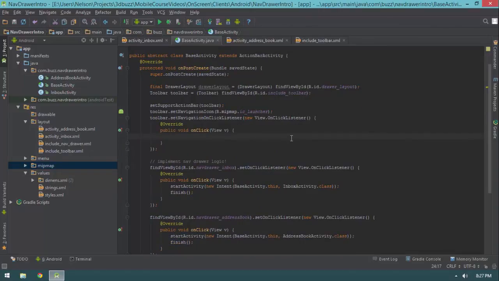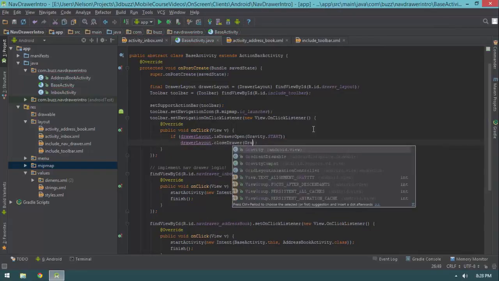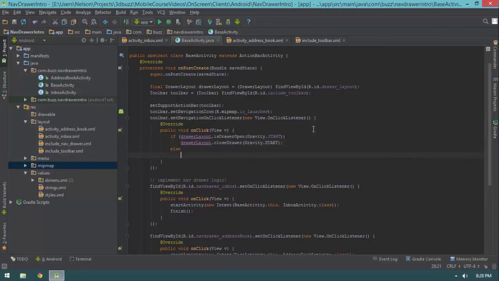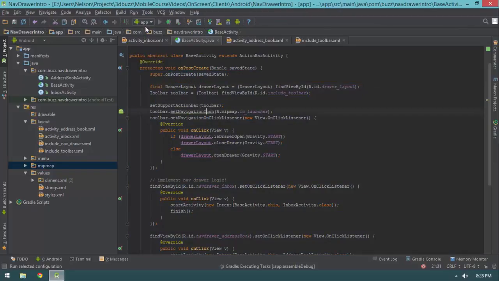So all this does is generate an anonymous inner class. And inside of this, what I'm going to do is say if drawerLayout.isDrawerOpen(Gravity.START), then drawerLayout.closeDrawer(Gravity.START). Else drawerLayout.openDrawer(Gravity.START). So now we've hooked up our nav drawer, or our drawer layout rather, to our toolbar. Let's go ahead and see how that looks right now before we move on.